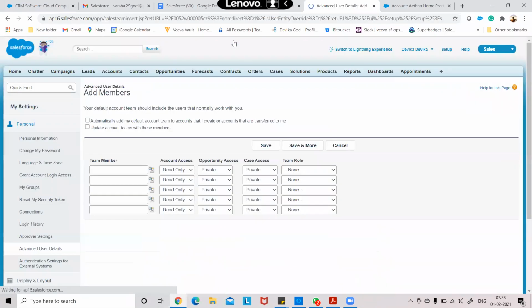Is it like every user has to add it? Okay, this is something new then. Default account team should include the users that normally work with you. Automatically add my default account team to accounts that I create.